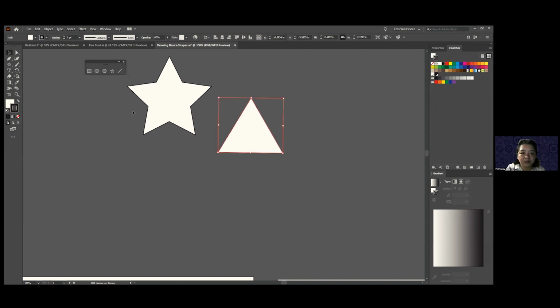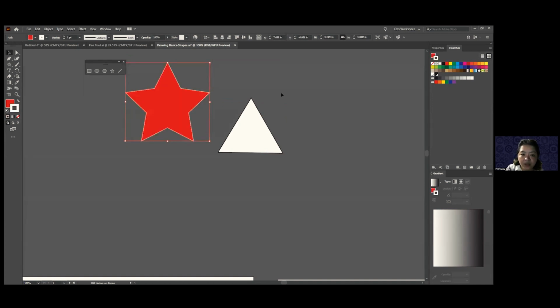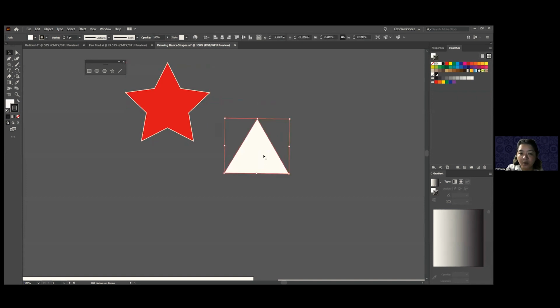Alright? Okay. Now, let's say this is red. It's a red star. Okay. And I want to copy this here. Okay. So I can tell Illustrator, Illustrator, I want this changed to this. So I have to select the triangle.